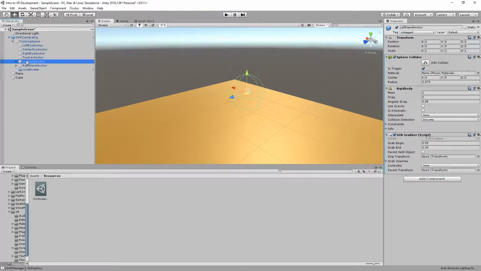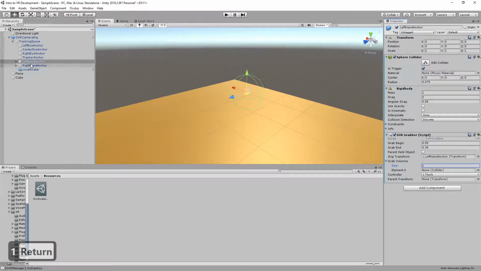So click on the left hand anchor and come over here to controller and hit L touch if you're using the touch controllers, which you probably are. That will basically set up the control bindings to default work with the touch controllers. Next, we want to set this grip transform and grab volumes field. So I'm going to just come over here to the left hand anchor and just drag this directly into the transform field. As well as set the size of grab volumes to 1, and again just drag the left hand anchor in here.